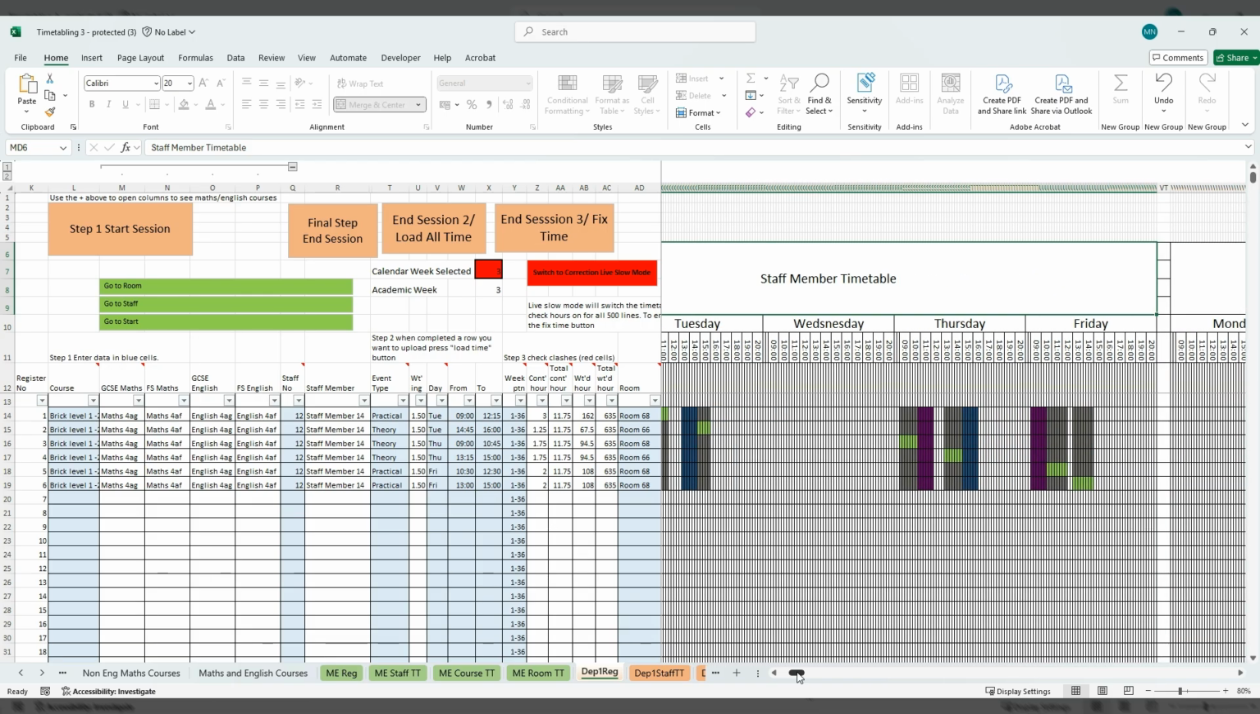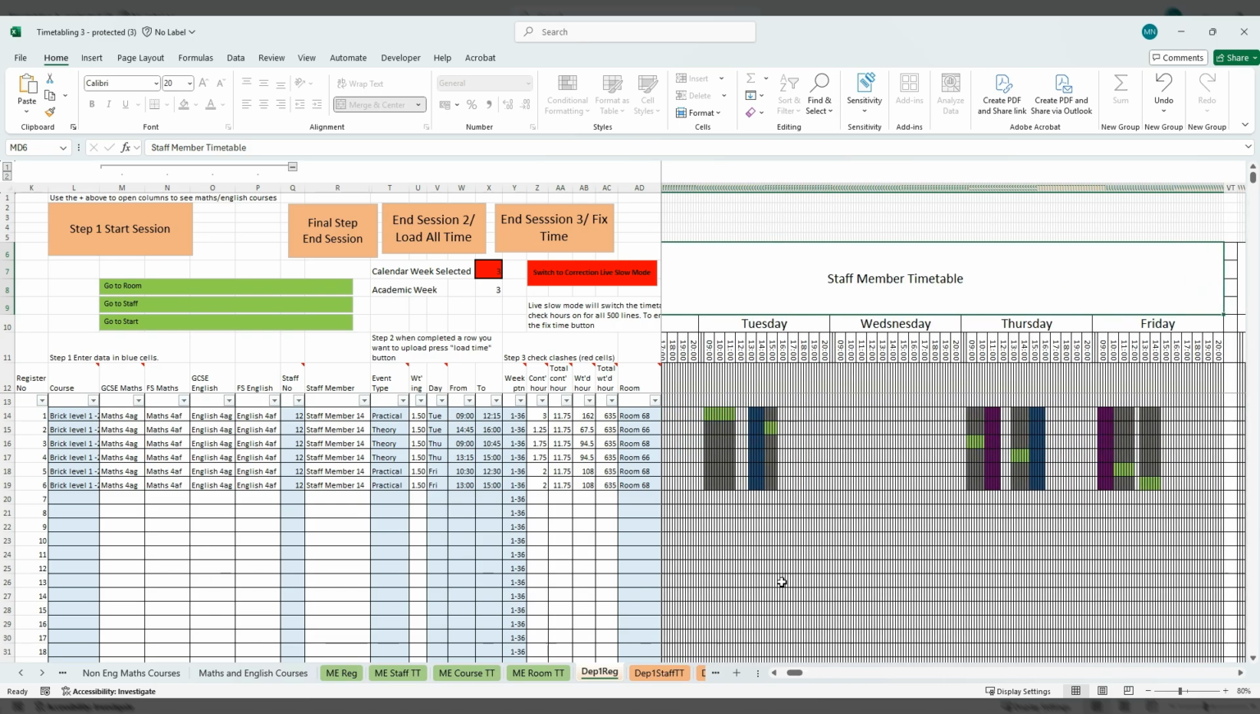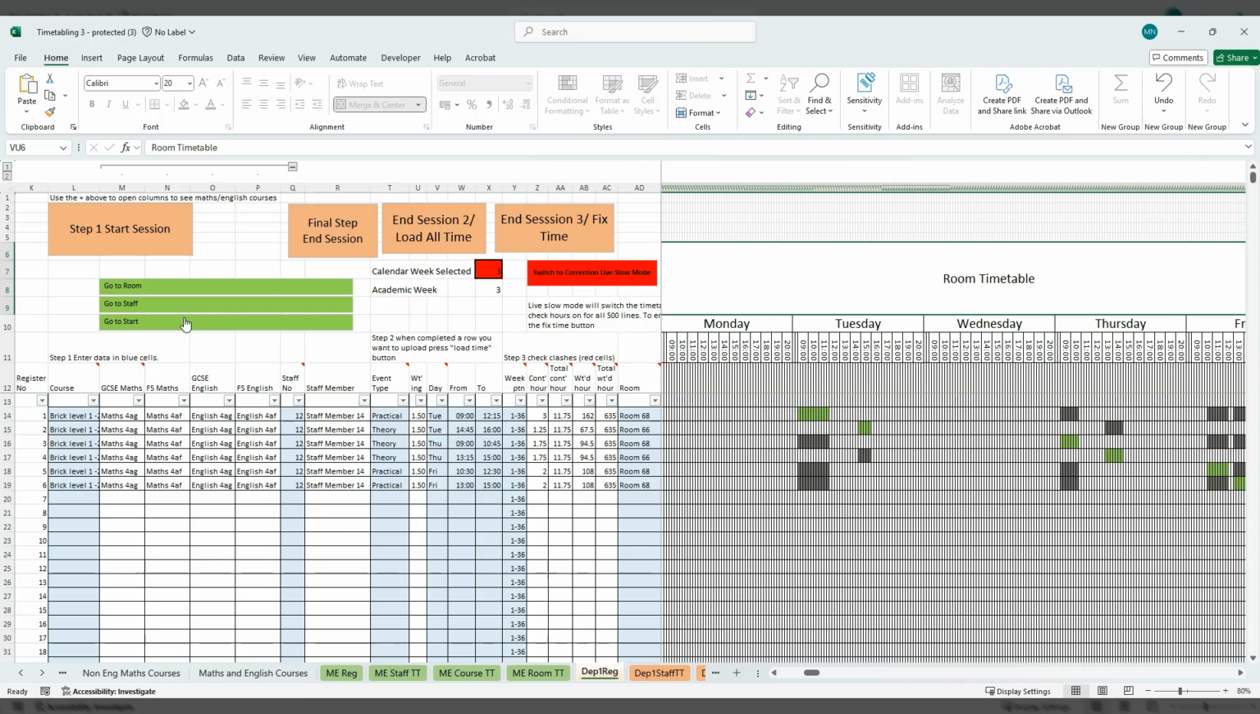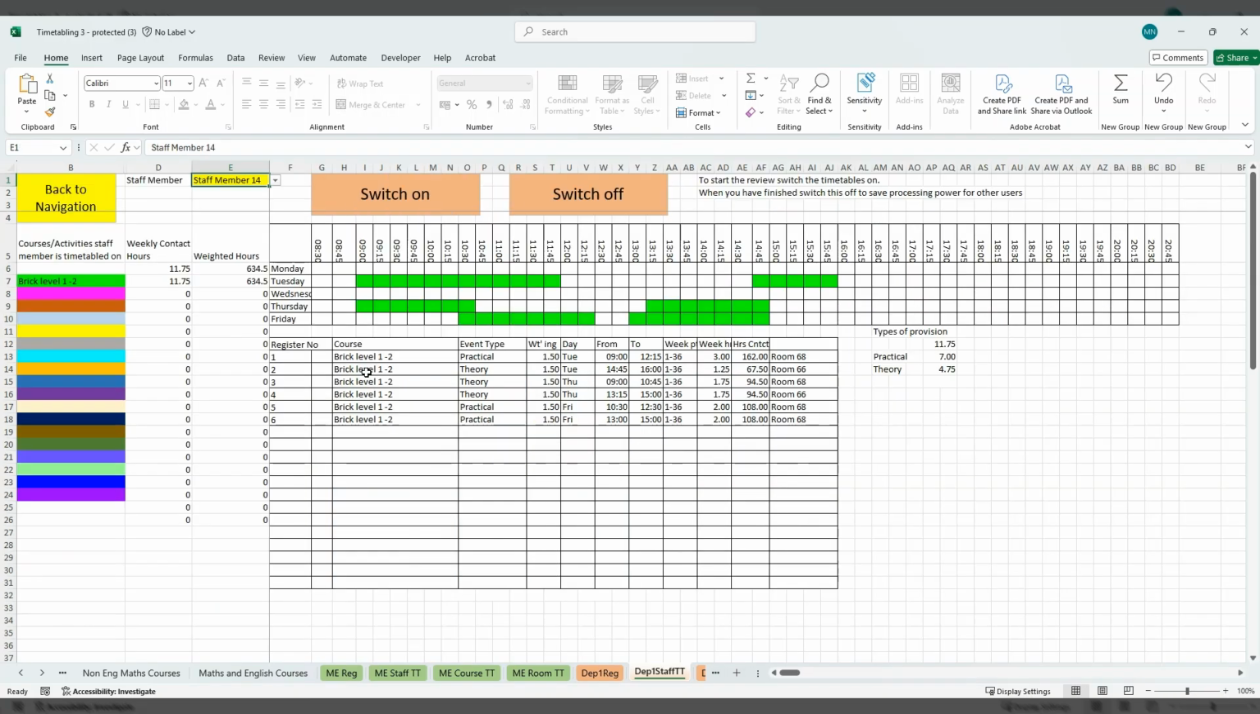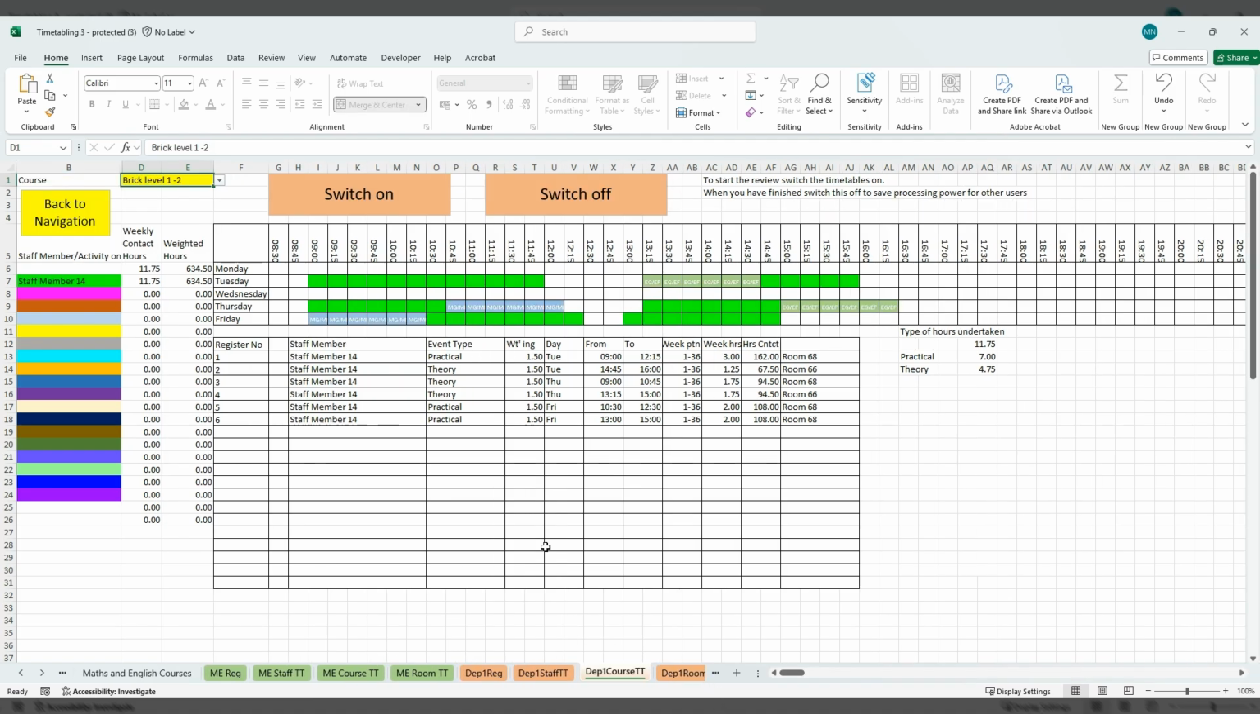So here we can see what we timetabled. And in other sessions, we can go through the detail of this. We can look at the room as well, and we can come back to the start and start to be able to timetable. We would have the department, the staff members timetable, and we've also got the course timetable.